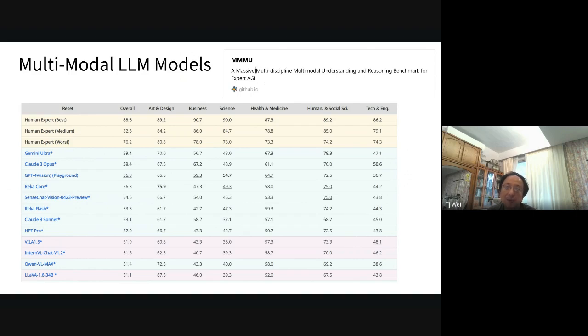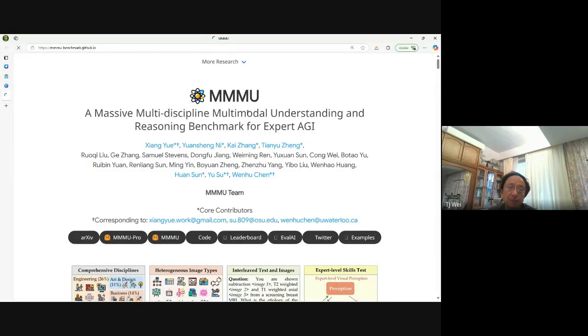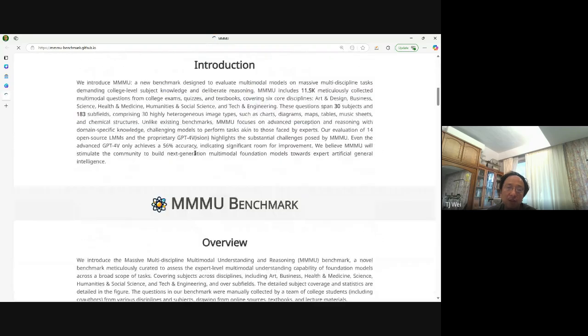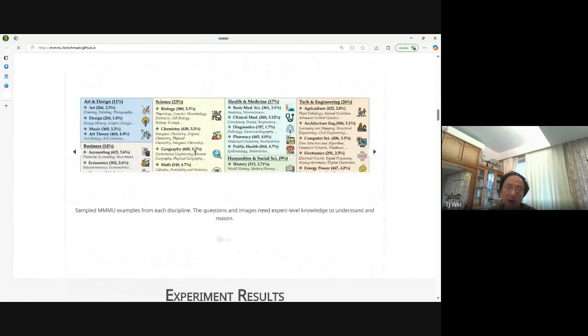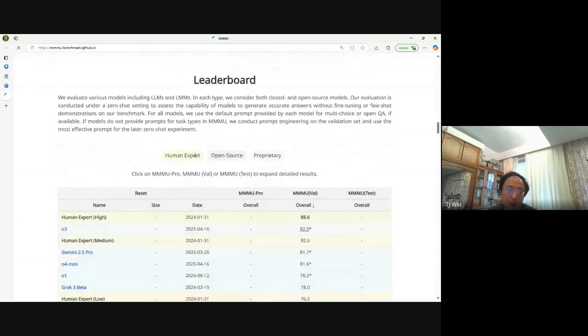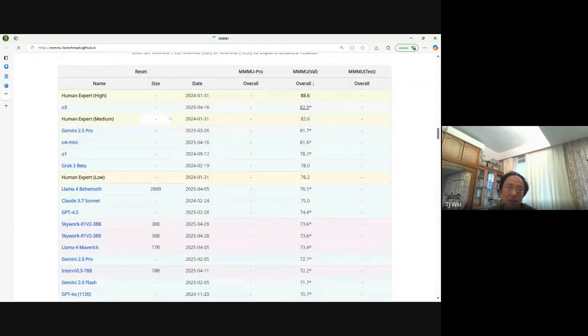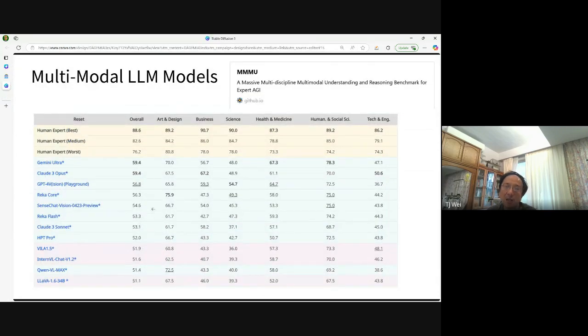So you can check this website to see the leaderboard results. The leaderboard you see on the slide is the leaderboard from last year. You can see that even the best one, like Gemini Ultra, is still considerably worse than the human expert. We can just see the overall.